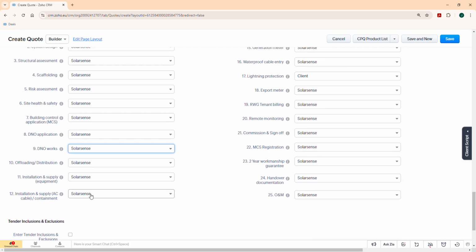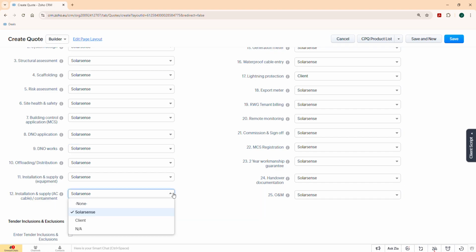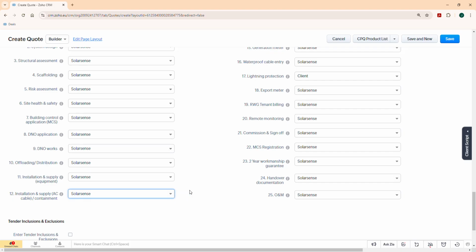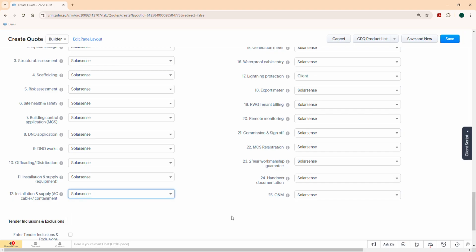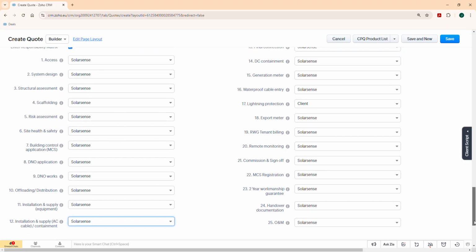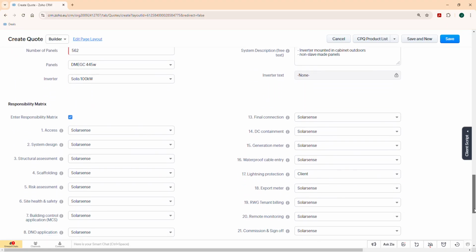That's typically us. Installation and supply, AC cable and containment. So this again is important, isn't it? Because if we are installing as far as the inverters and no more, and I'm told that comes up from time to time, then I would say that the client is responsible for that. So you would choose client there. If we are going all the way to the distribution board, and we're taking care of that stuff, then I would say that's probably our area of responsibility. So you're not going to change that.